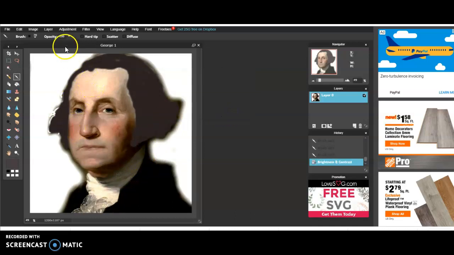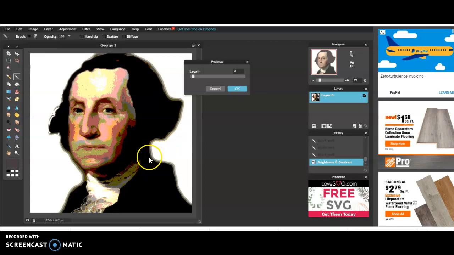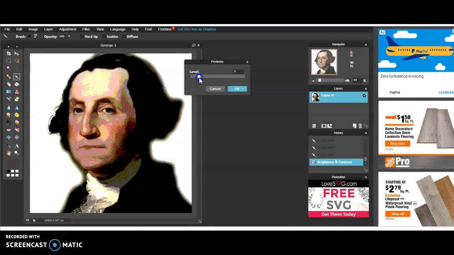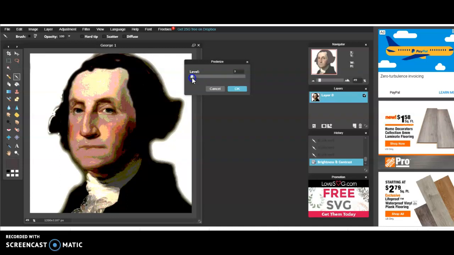Now I am ready to posterize it. Posterizing really flattens out my design. I can change my level of posterizing by moving the bar back and forth. Moving the bar back and forth, you can see that it posterizes it at different levels, giving it different gradated values. I noticed that George Washington's hair and his face are colliding together as one value.